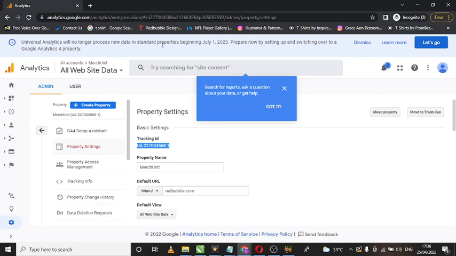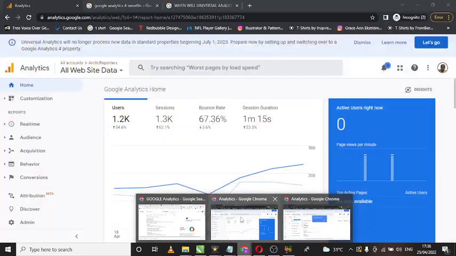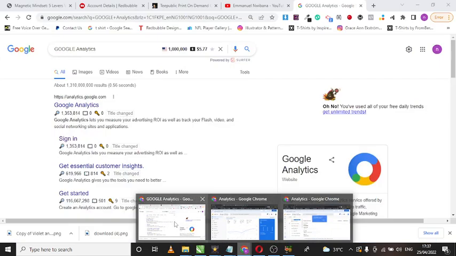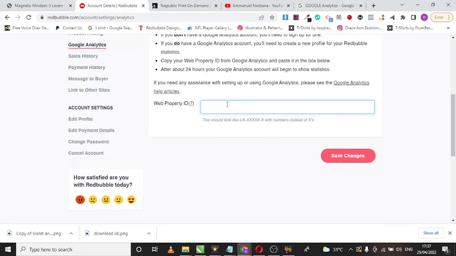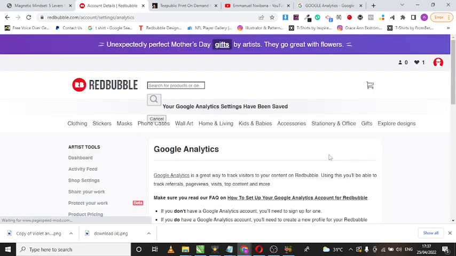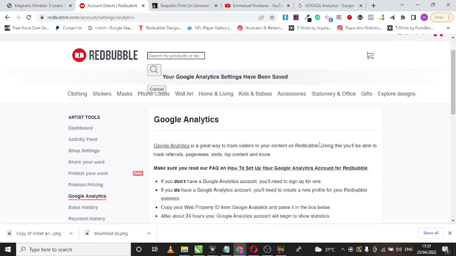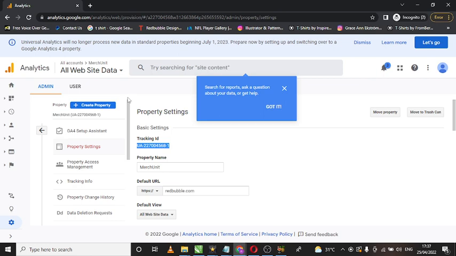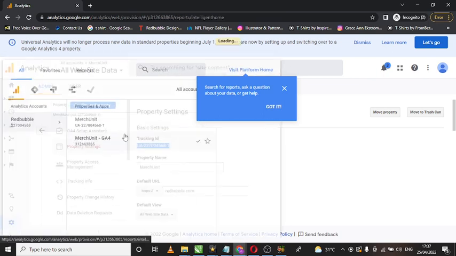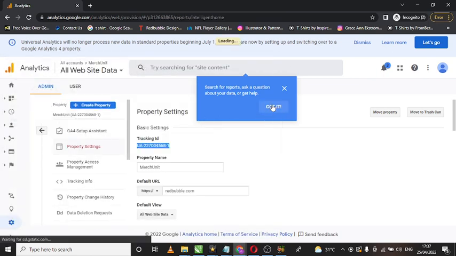I'm going to copy it, and I'm going to head over to my Redbubble store. Okay, here I click on Google Analytics from the dashboard, put the property, which is going to be in this format, and click on save changes. And that's pretty much all you have to do, and your store is set up. So when Google eventually takes down Universal Analytics, you must have already gotten data on your Google Analytics 4 account, so the transition wouldn't be much of a burden on you.